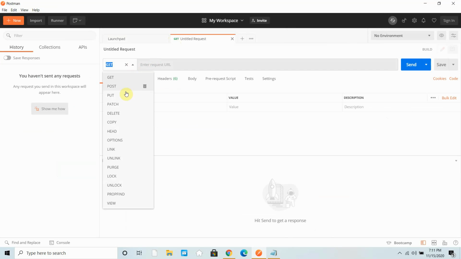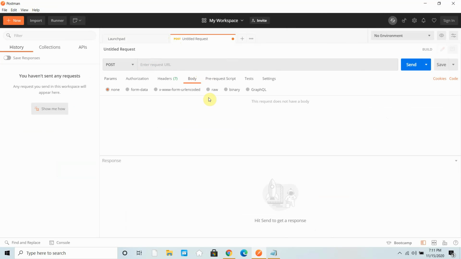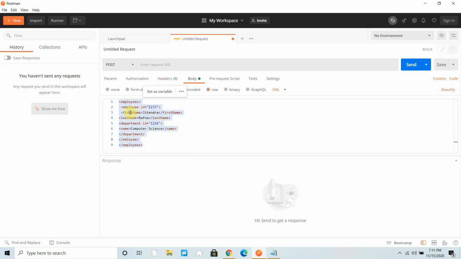Let me go to Postman and create a request. I can say POST, go to body, select raw text, it should be XML. Let me format it. I can say beautify, so it will format it. So this is my node level 1, level 2, level 3, level 4, level 5. Level 1 is employees, and under that I have node level 2. This is the depth of the node. Employees is level 1, employee is level 2, first name and last name are at level 3, department is at level 4, and name is at level 5. So this is the depth of the node.